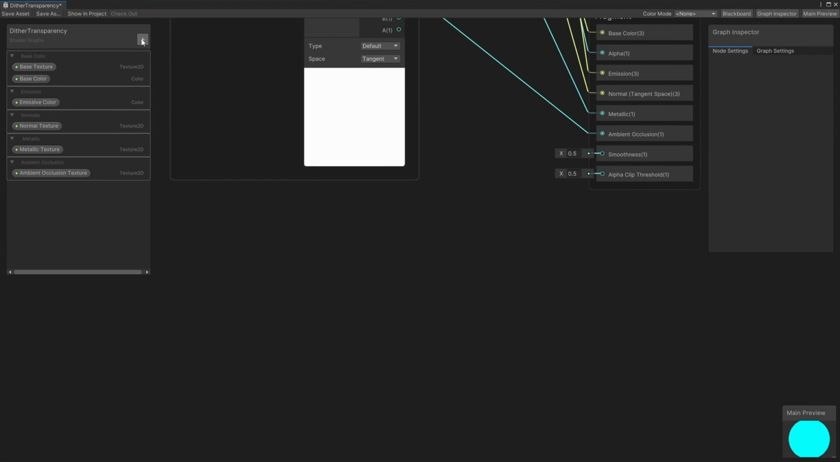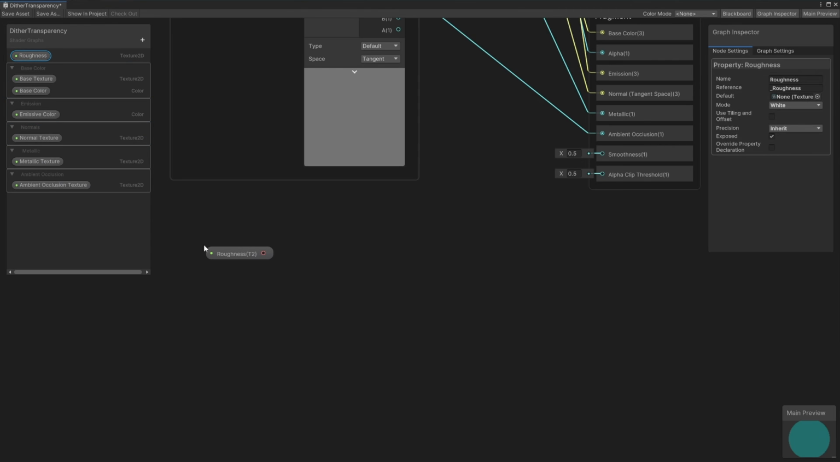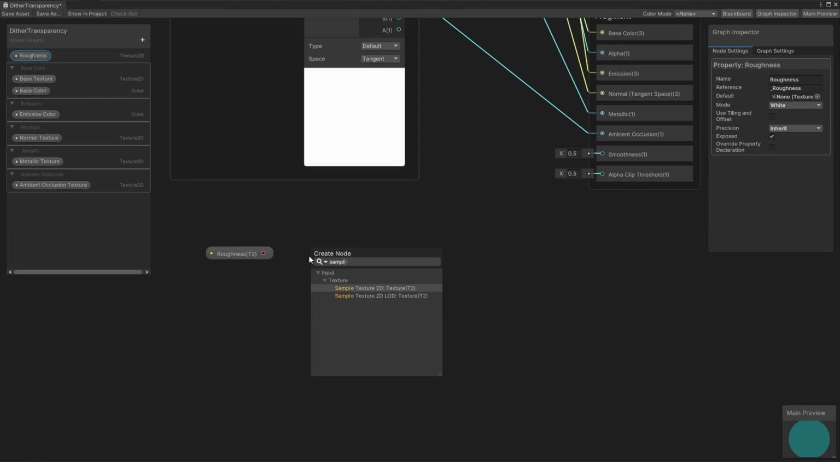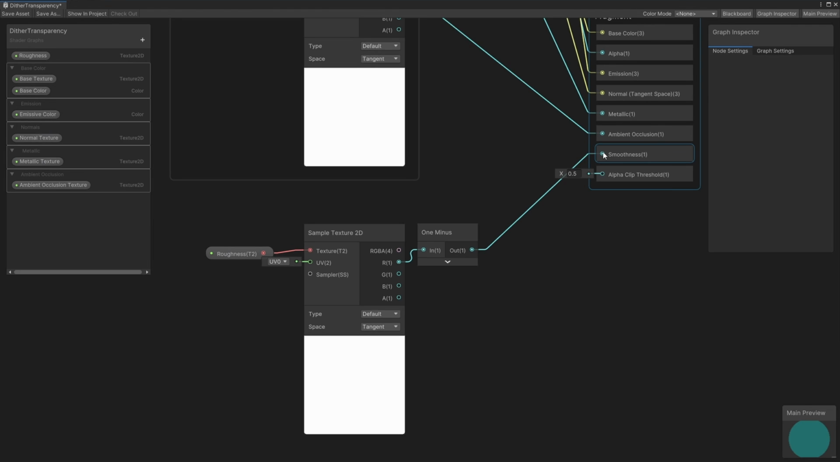Next up, I'll add a texture 2D called roughness texture. I'll note here that the model I'm using comes with a roughness texture, but sometimes you'll get a smoothness texture instead, and they're essentially opposites. Drag it onto the graph and use a sample texture 2D node, but then feed the red channel into a 1- node to turn the roughness values into smoothness values. If you started with a smoothness texture, then you don't need the 1-. We can then use that in the graph's smoothness output.